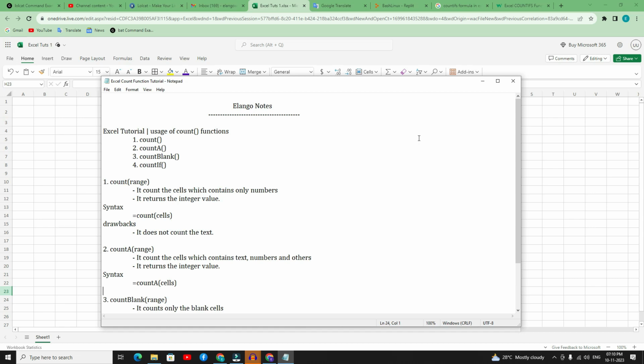In this tutorial, you will learn count and its group of functions. So watch this video fully for clear understanding. Here you have four important functions of count. One is simple count, second one is count with alphabet, third one is countBlank, and fourth one is countIf. Now we will see the example one by one.